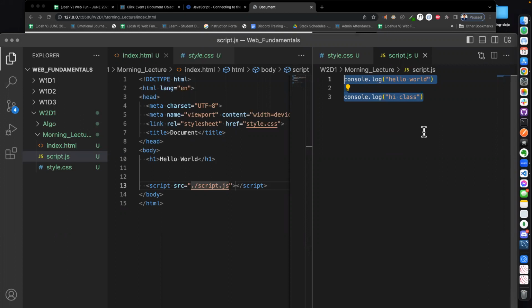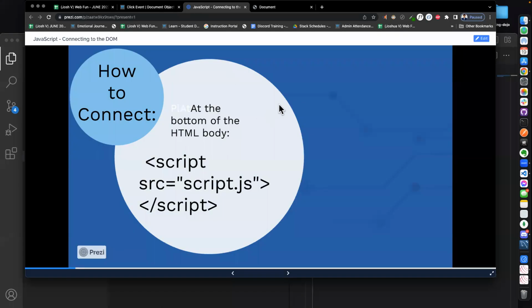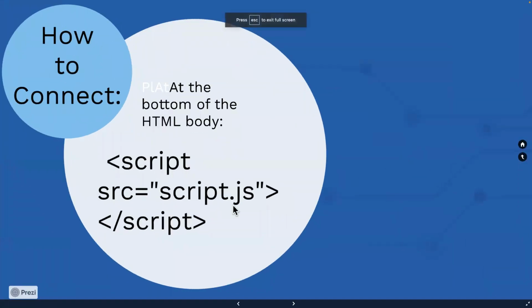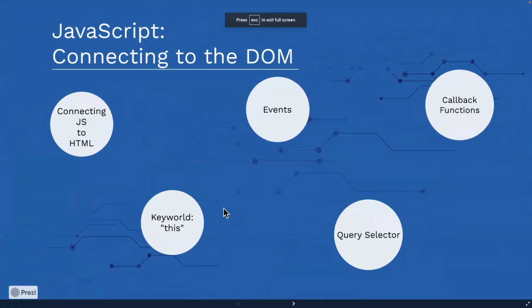Now that we're connected, how can we use this connection? How can we take advantage of this connection to affect our JavaScript? Okay, let's continue on with our slide. We know this is how we connect our script.js file.